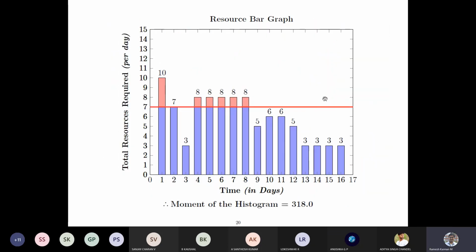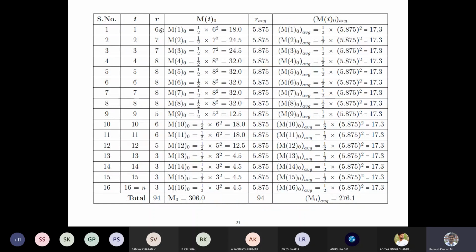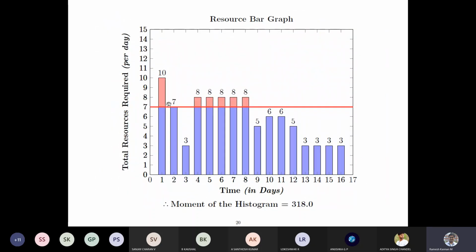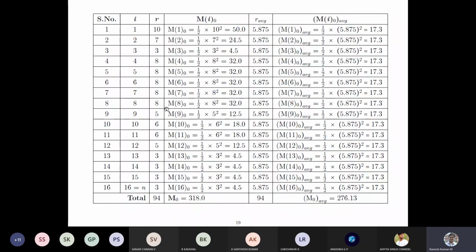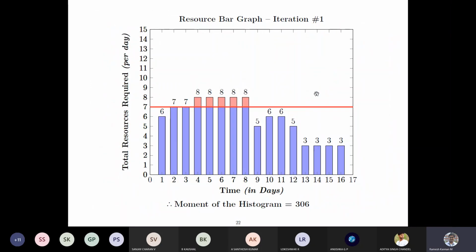Same way, this is a moment histogram. We have not done anything so far. Next will be the first iteration. In the first iteration, we have moved this 10 to 6. We'll cut down 4, and then we have made this profile similar to what we have done in the regular Gantt chart view. And the moment for this is 306, but it's still over allocated for something.